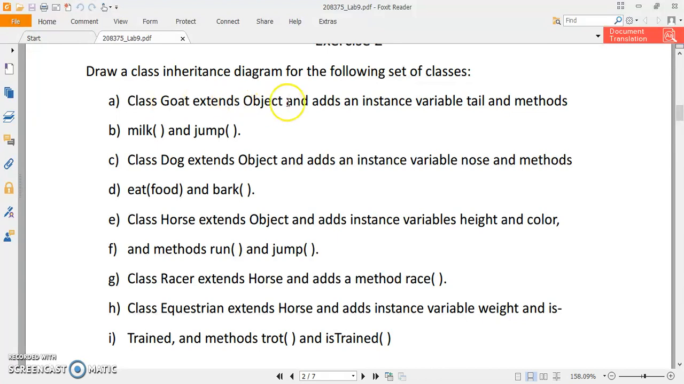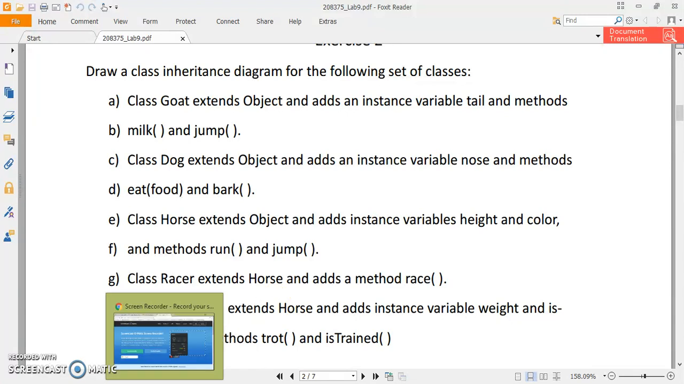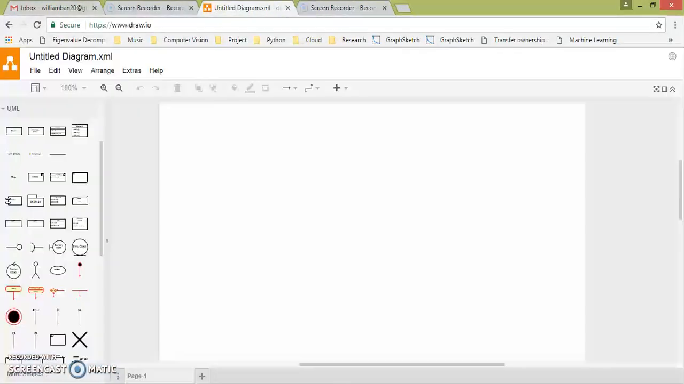Class Goat extends Object and adds an instance variable tail and methods. So we have a class Goat that extends Object, and we're going to draw a class diagram for Goat and Object. For this purpose, I'm going to use an online tool called Draw.io. Let me show you the Draw.io software. There you go, this is the one.